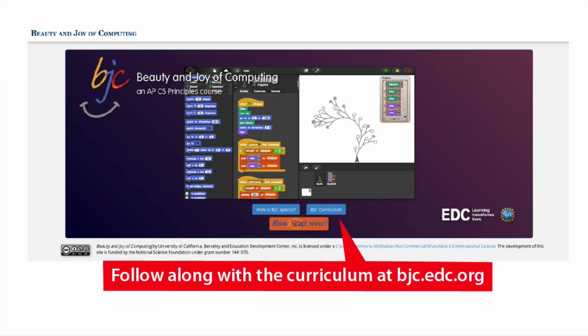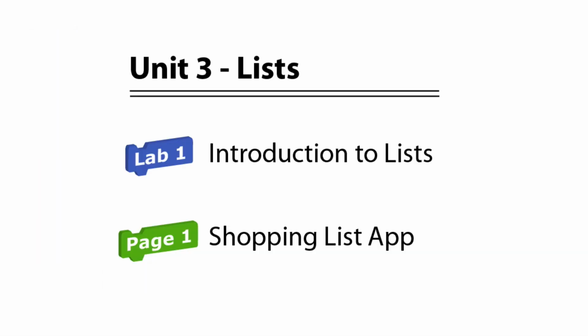Follow along with the curriculum at bjc.edc.org. Unit 3, Lists. Lab 1, Page 1, the Shopping List app.